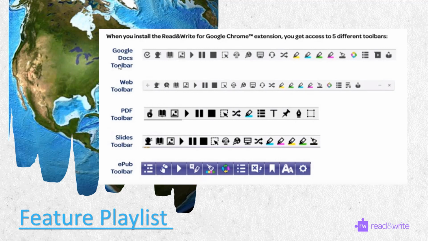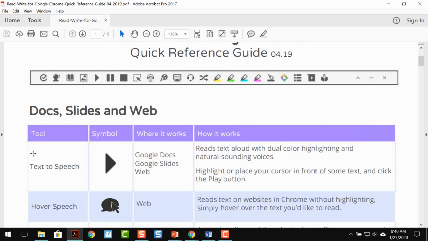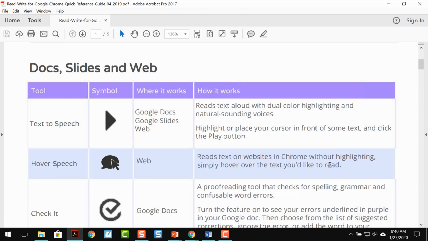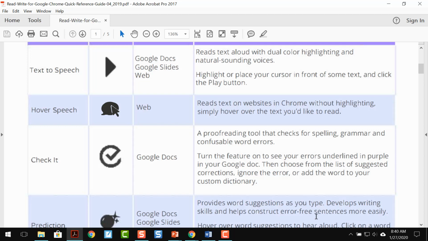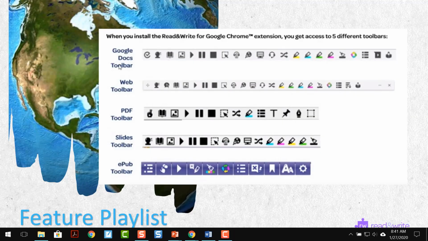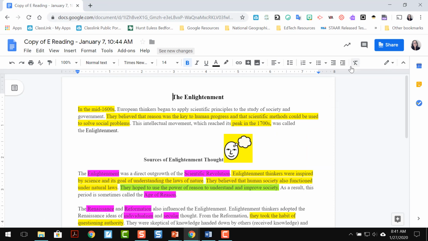Alright, you should have a PDF that has all of these tools. So when you pull that up, it should look like this. We're going to go through each one of these item by item in a couple different ways, so you can see what it looks like in a couple of different programs. So what we're going to do is start with text-to-speech. And I'm going to pull up a document in Google here. We've been playing with it.